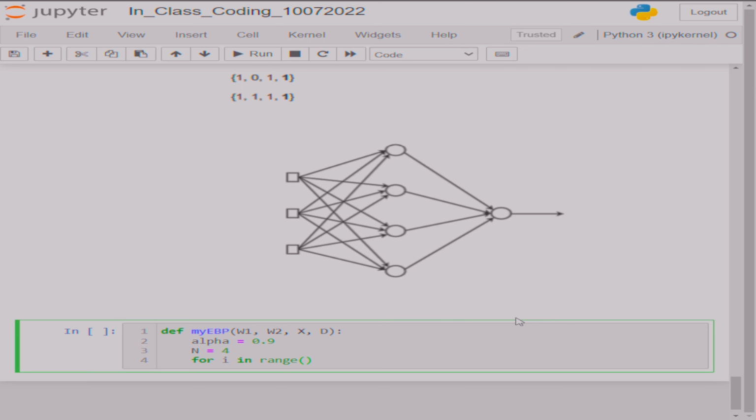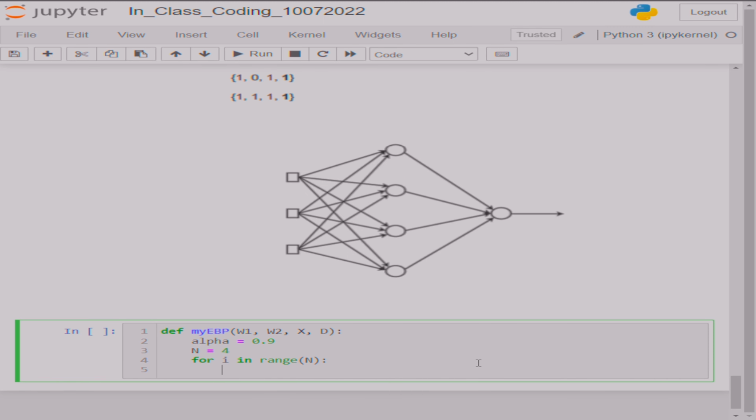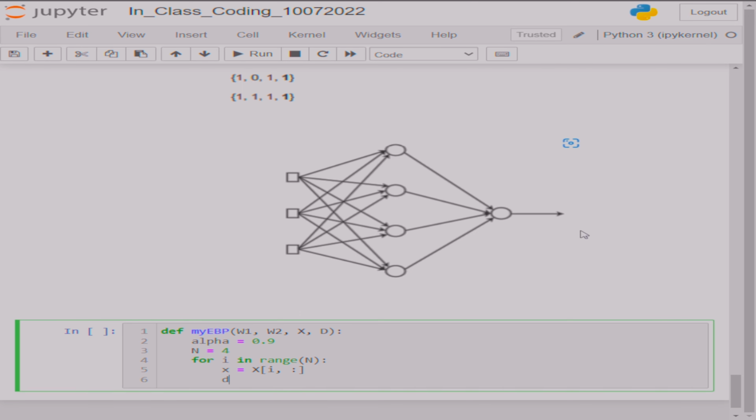For i in the range n. The first part still remains the same. I have x. Take one row of that as an input, and take one component from the d value. So x is equal to capital X of i, comma, all the columns, and small d should be equal to capital D of i. All right, that's fine.